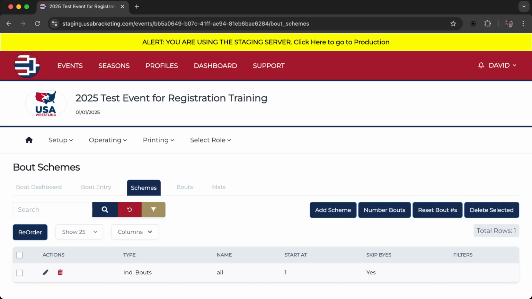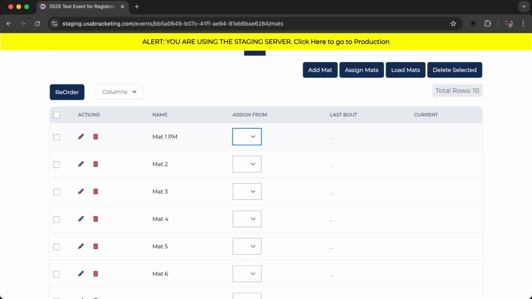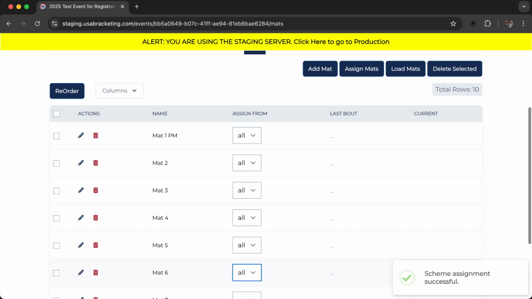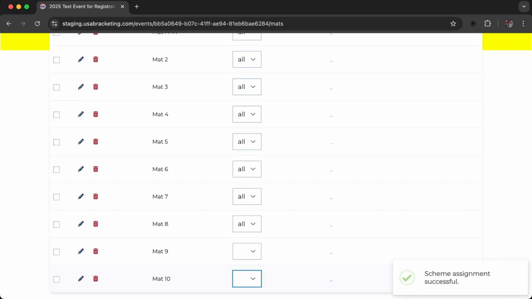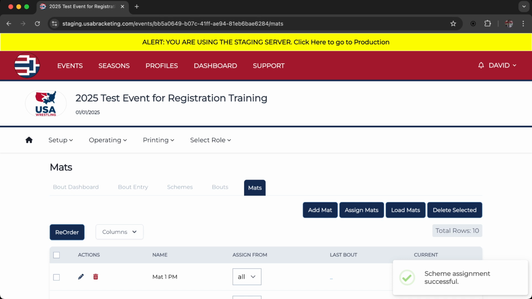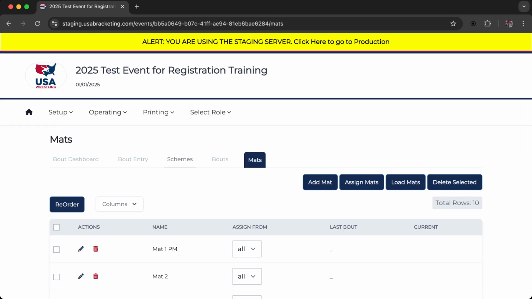We have the all scheme here. And then I could from here go to the mats tab and actually use that same scheme that I was going to number from to start doing assignments. And now I could choose those for my assignments. And then after I chose those for my assignments, I could load my mats and it would load all the mats from that scheme, 1 through whatever the bout numbers are, and have it ready to go, ready to be loaded. So that's how you use your bout schemes and how you can build out custom ones.